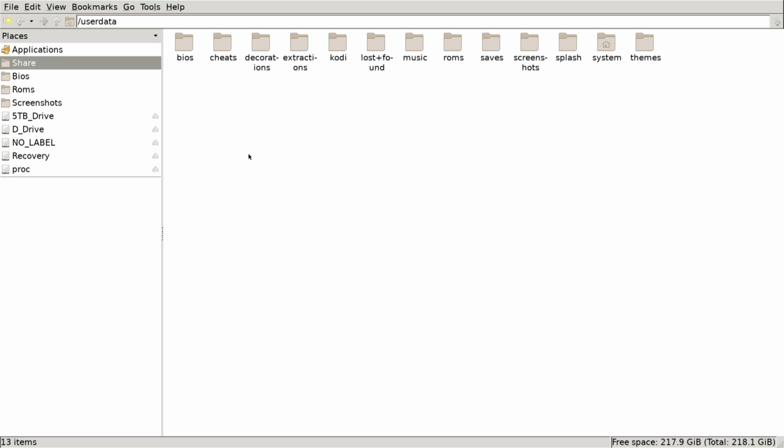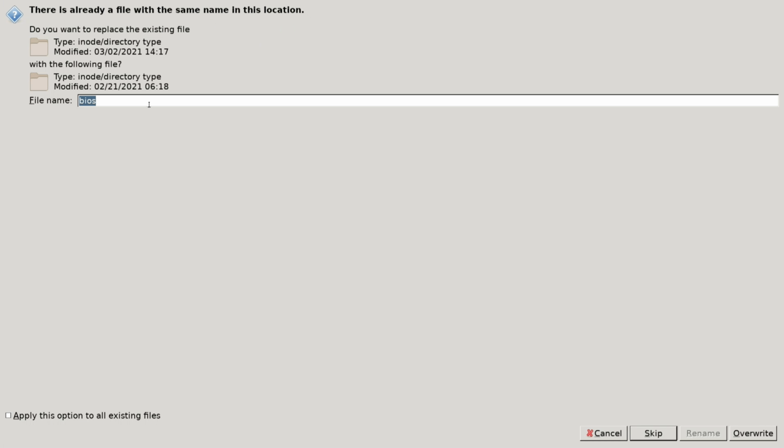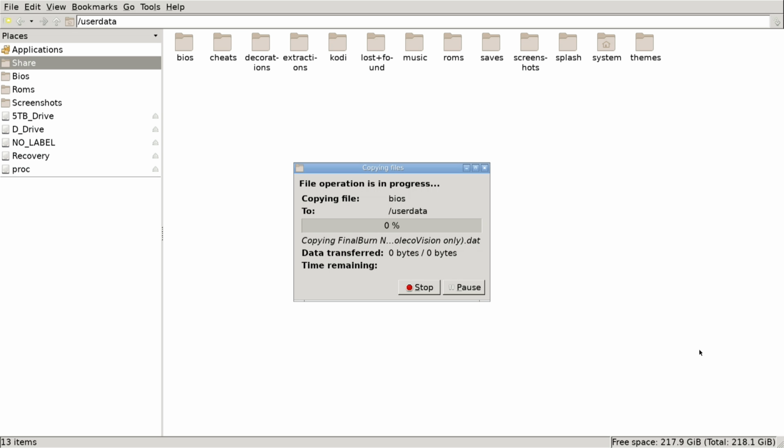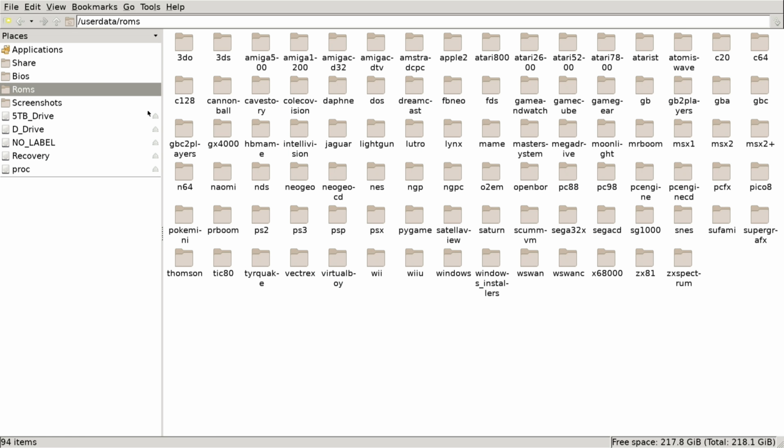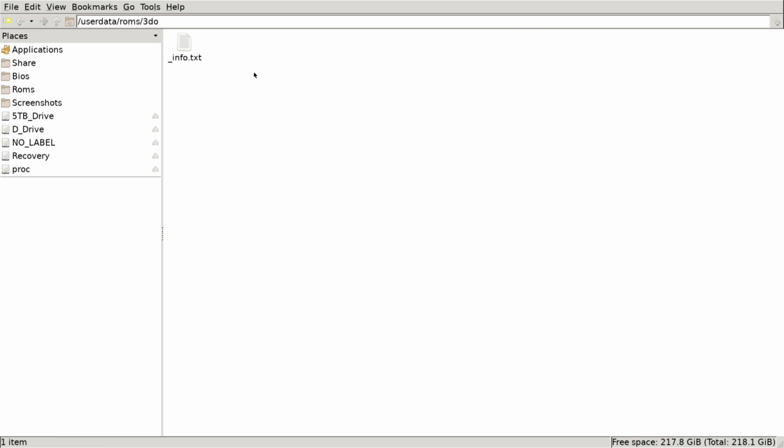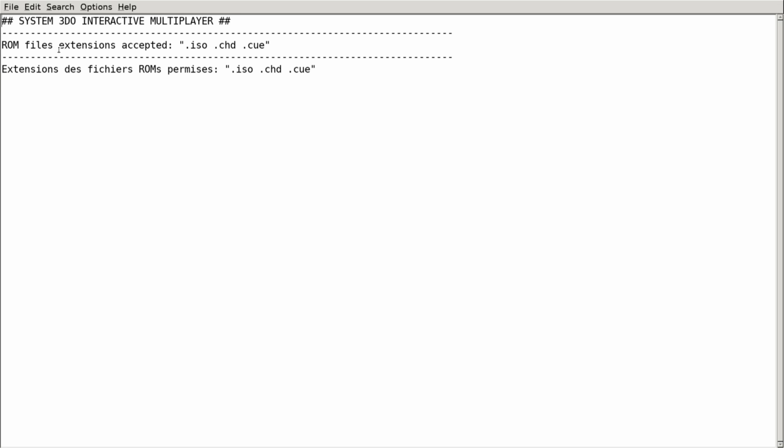Just paste it, and it's going to ask you, hey, do you really want to copy it and override things? Select apply, and then say overwrite, and then it's going to be copying everything that's on the BIOS. Doesn't take that long. All right, there's your ROMs, okay? You can see there, these are going to be all empty. Again, if you want to determine what kind of ROMs you need for your particular emulator, just go into info and look for the extensions that it needs, okay?